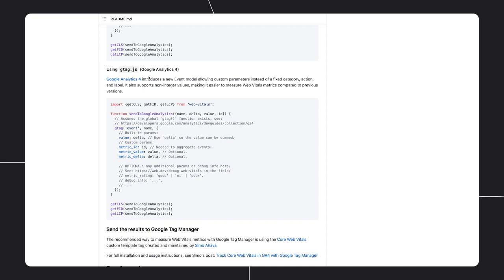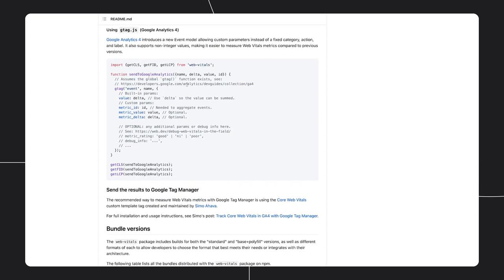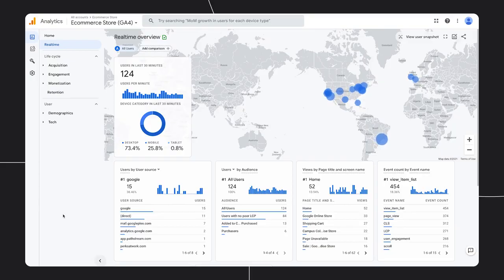Now, I've already added this code to a real e-commerce site, and it's been collecting data for the last few weeks. To show you what that looks like in Google Analytics, let's switch over to the GA4 real-time report. Here we are in the real-time report for my e-commerce site, and this view will let us see live event data as it's coming in. Over here on the right, you can see the event report, and notice how the core Web Vitals metrics are already showing up, along with other events like page views.